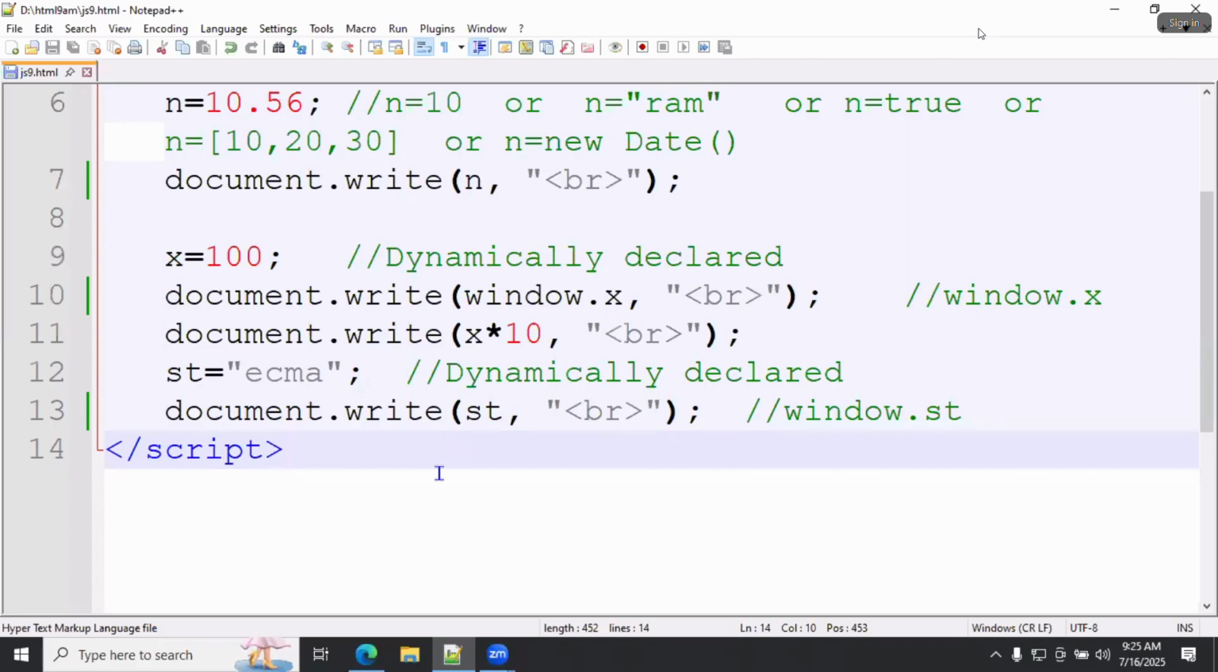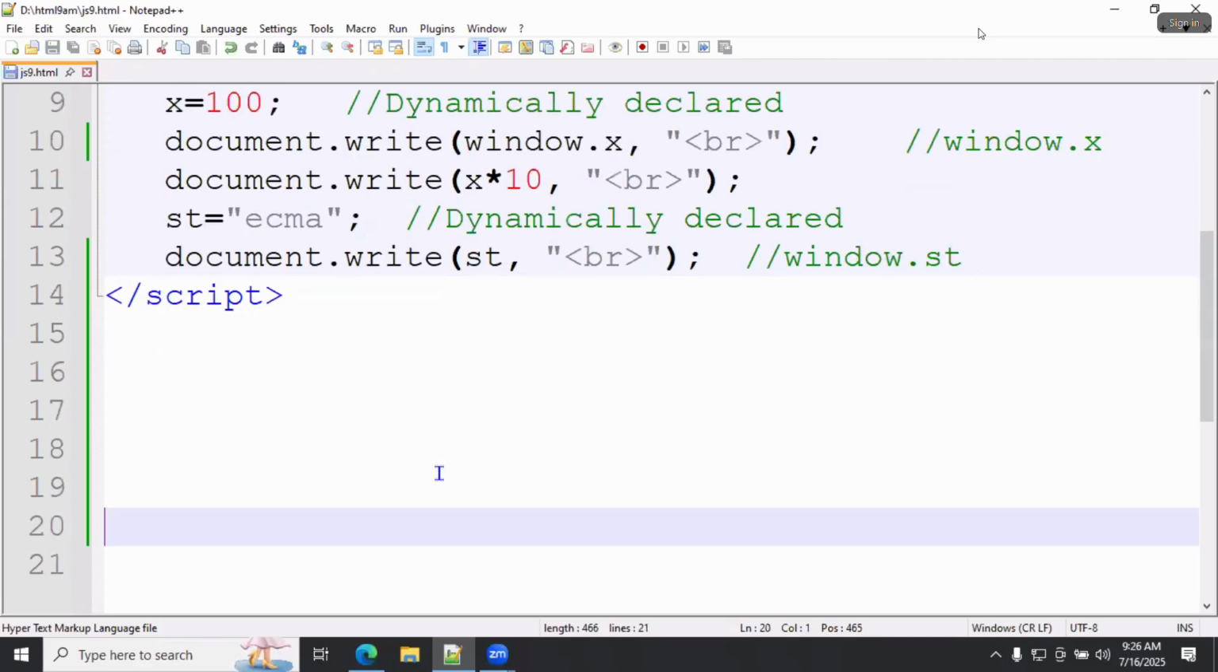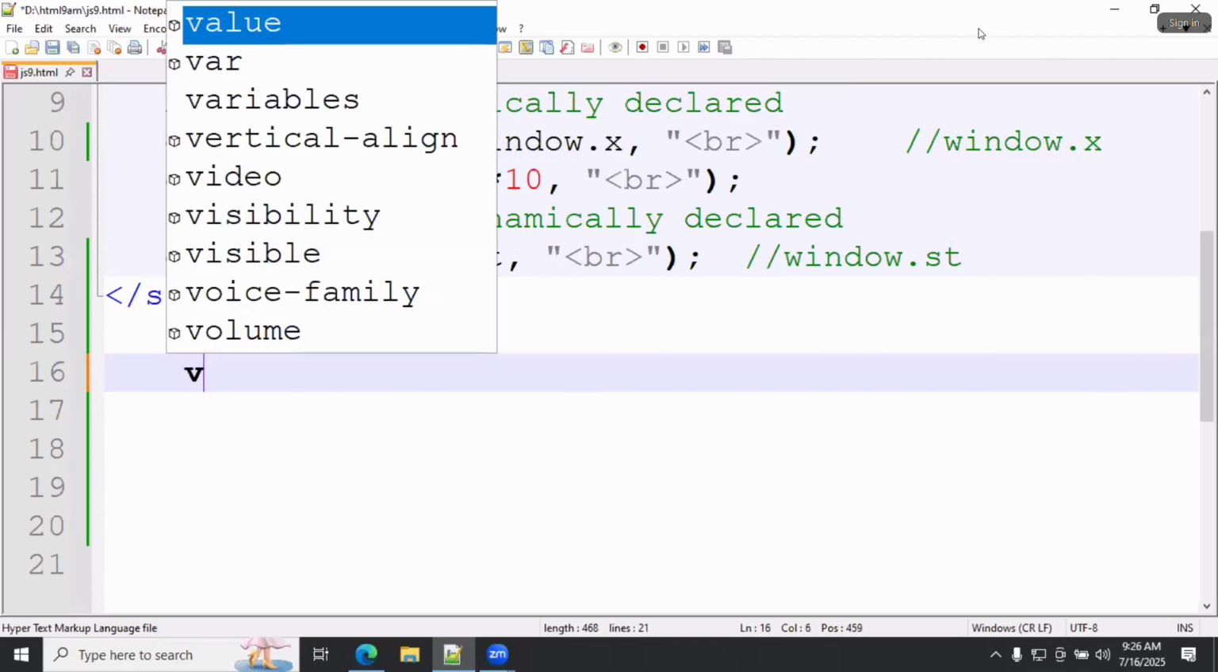What are the differences between var and let? Var and constant you know already. Do you know or not? I don't know, but I explained. Let and constant also I explained. Var and let I didn't explain, so now I'm going to start that explanation. Var followed by let.